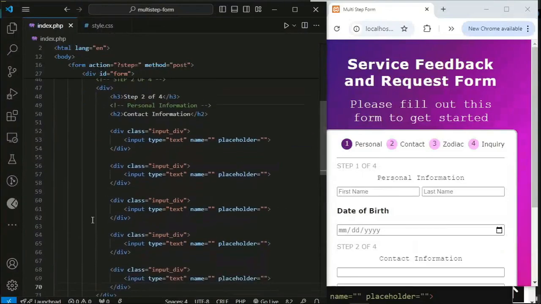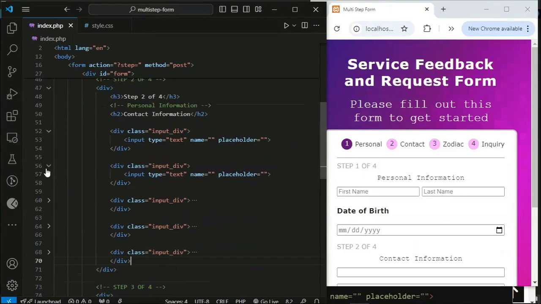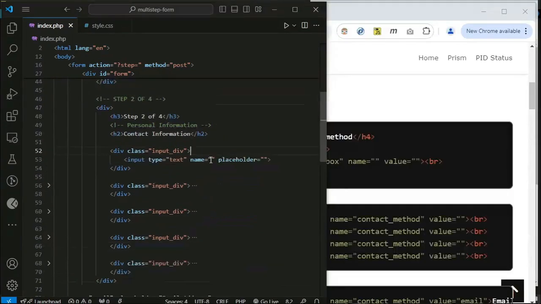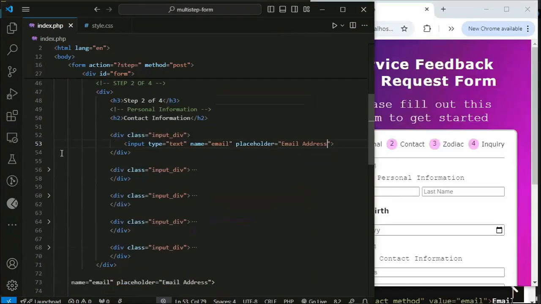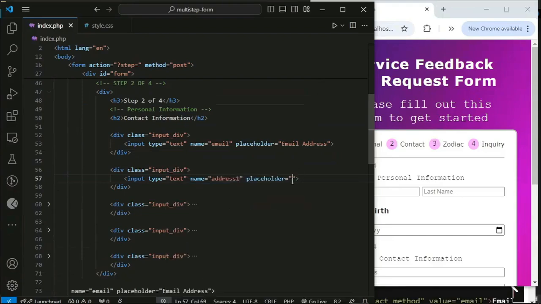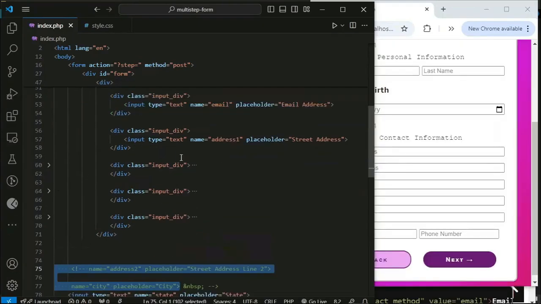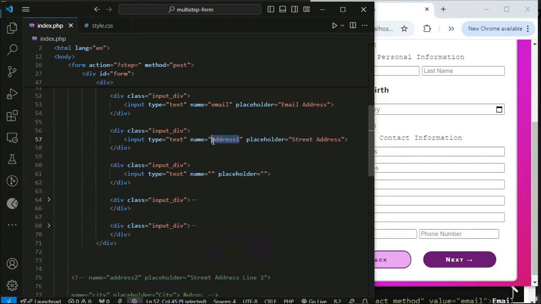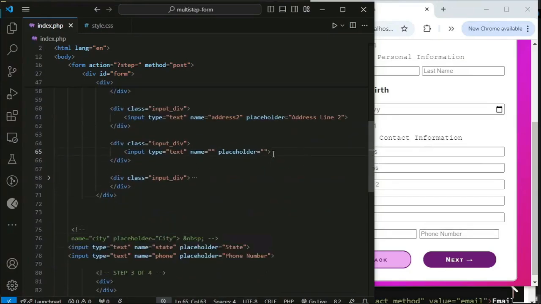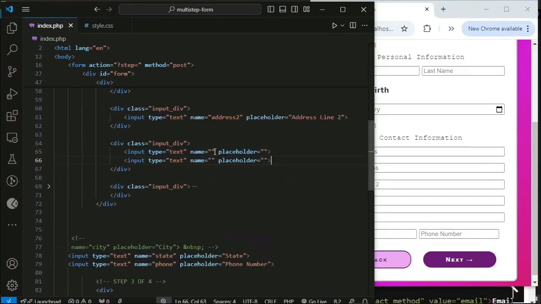Alright, so we have 5 total divs here, and these are all text divs. The first one is name email, and the placeholder is email address. The second one is street or address 1, and the placeholder is street address. The third one is the same, but address 2, and the fourth one is going to be city and state, so let's type city here.